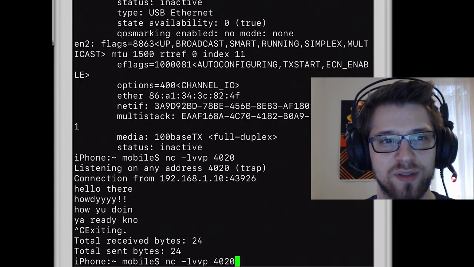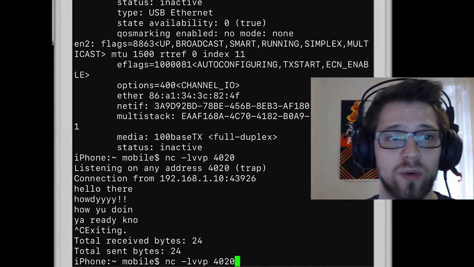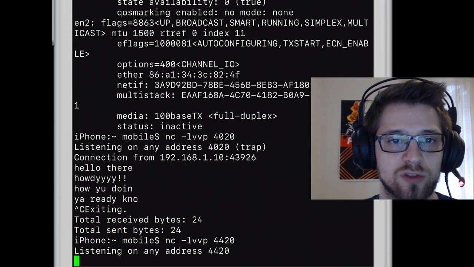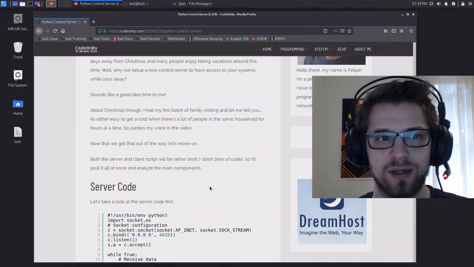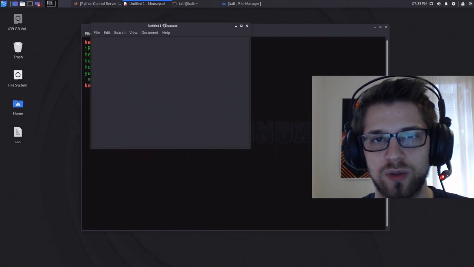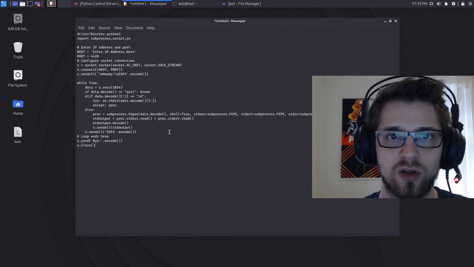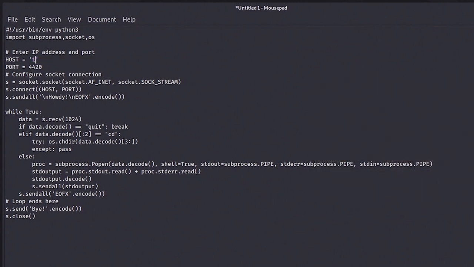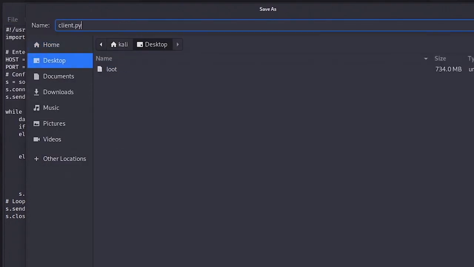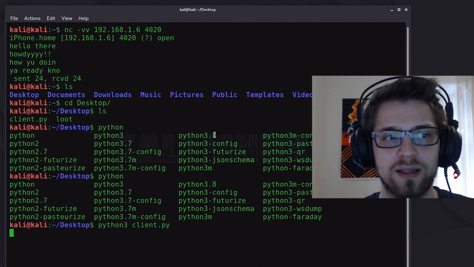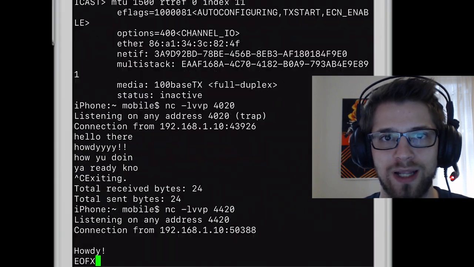For this example, we're going to run commands on our laptop using Netcat. All we have to do is run the same command, netcat -lvvp on port 4420. Here on my laptop, I'm on my Python control server post I made a while ago. We'll copy the client source code and use that to connect to our Netcat listener on the iPhone. Let's open a text editor and save that with the correct IP address. Then, we can run it to allow the iPhone to control my laptop remotely.